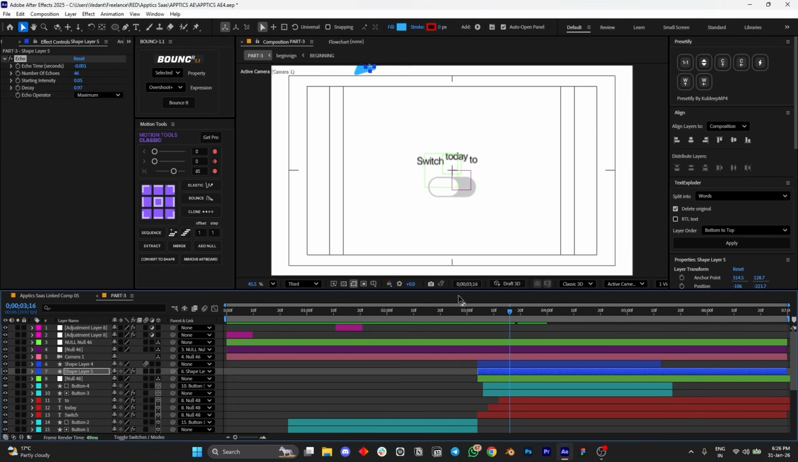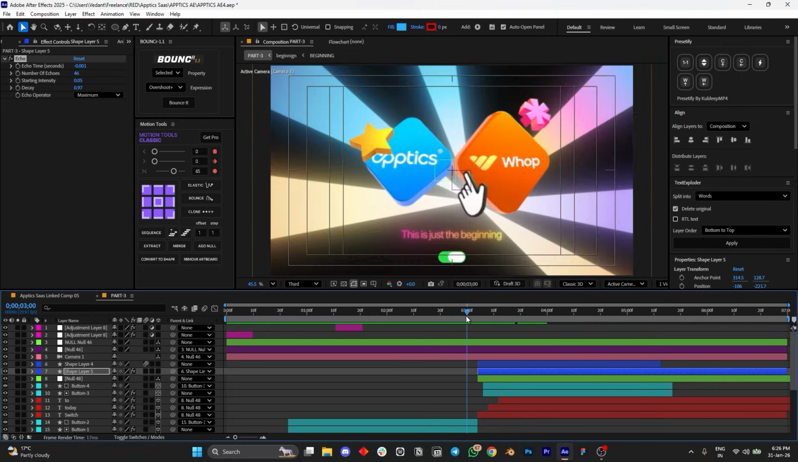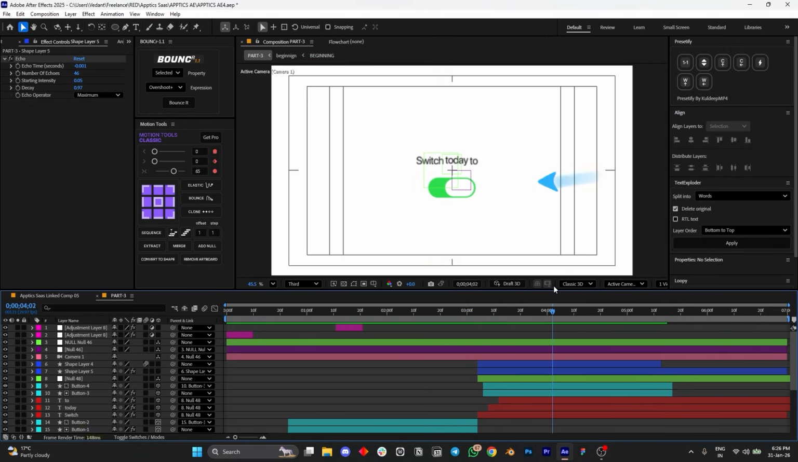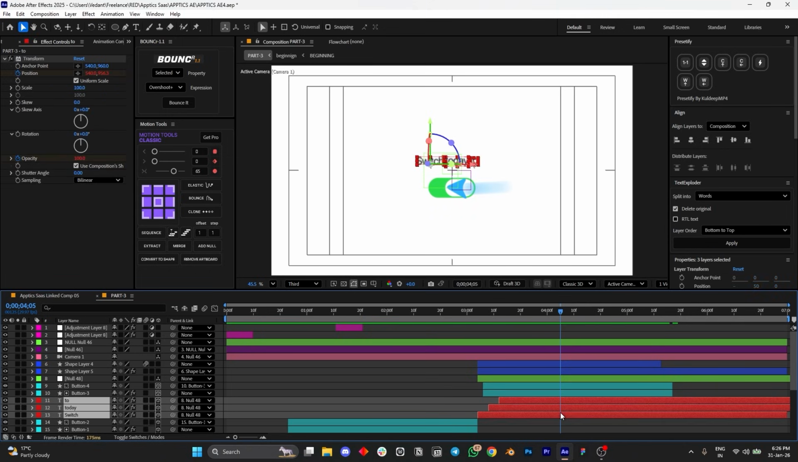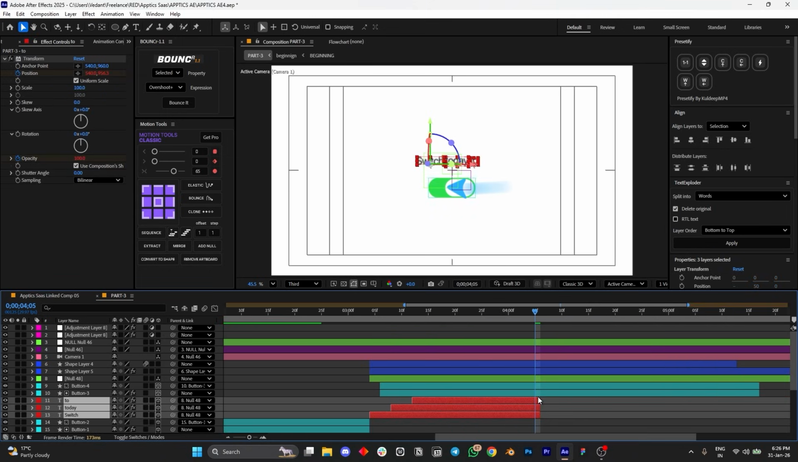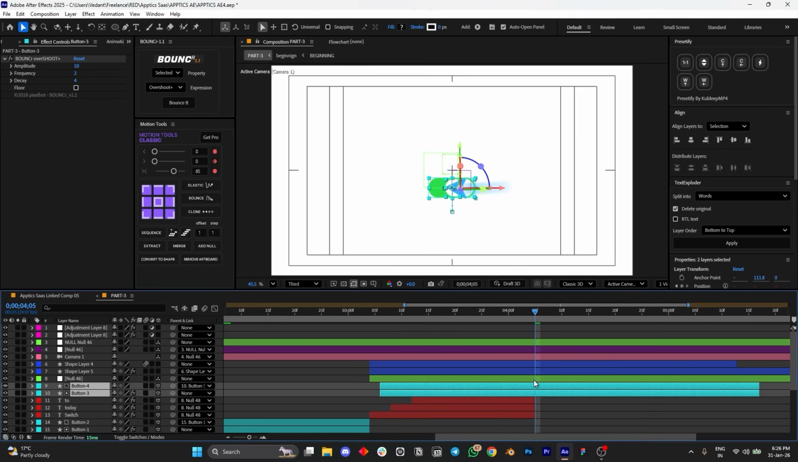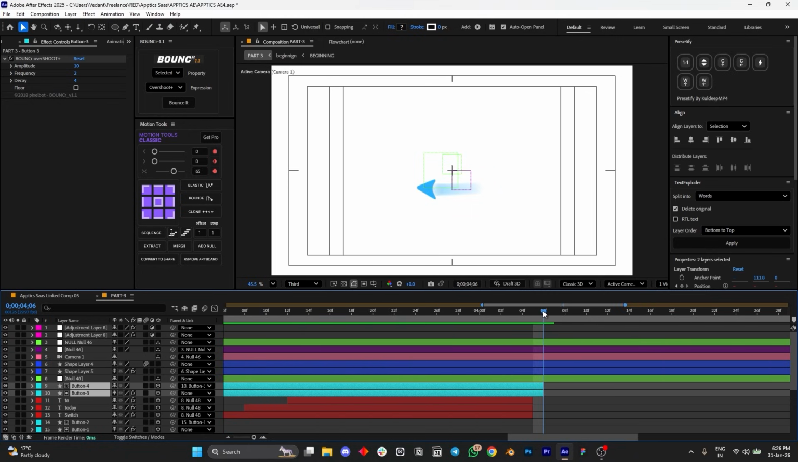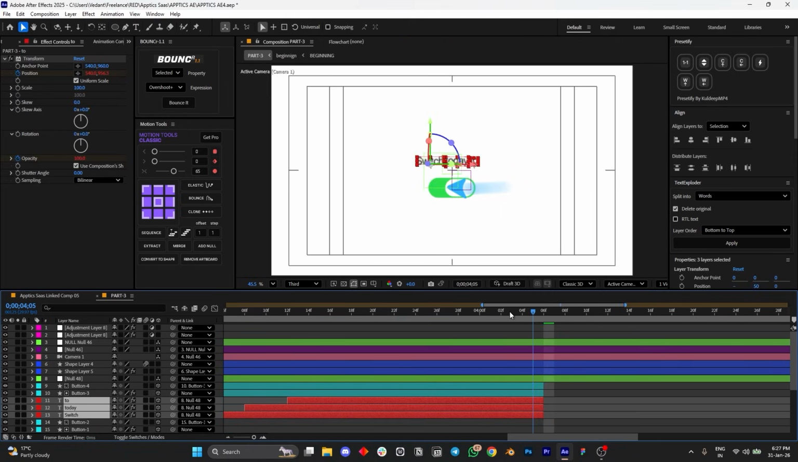That's how I did it. You can copy these settings also, that's also fine, and make a preset out of it. That's how I did this one. The moment it passes here, the text disappears. The switch, I think we should do it here.